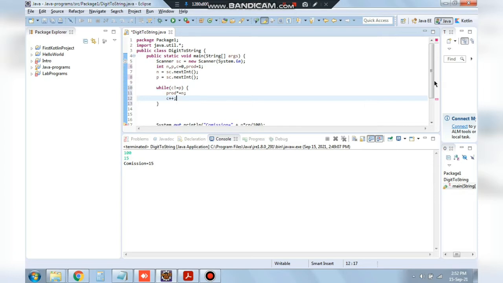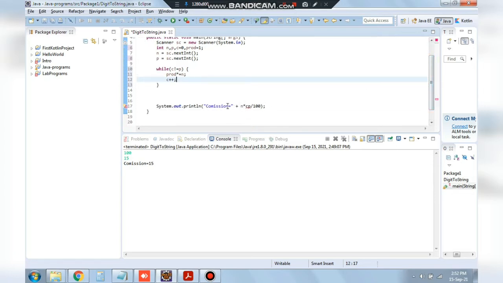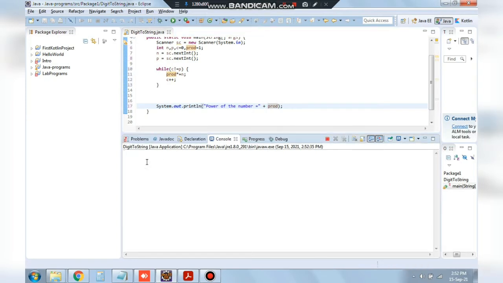Let's try to run this program, and finally we'll have the output in the prod. So let's write "power of the number is equal to", and here we'll output prod. Let's see if it works. Suppose that I want to calculate 3 cubed, 3 to the power 3 is 27.